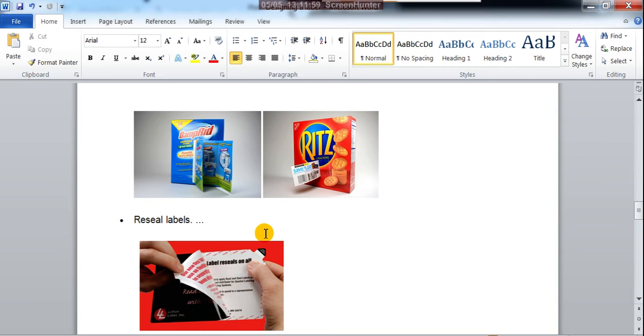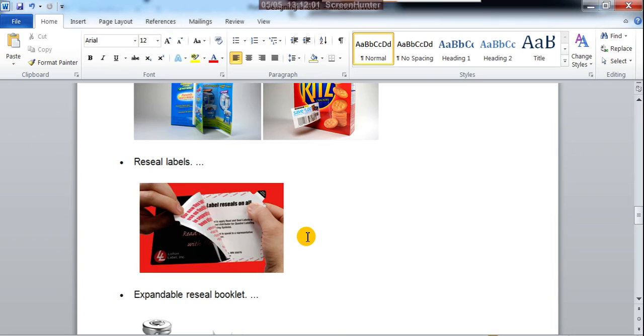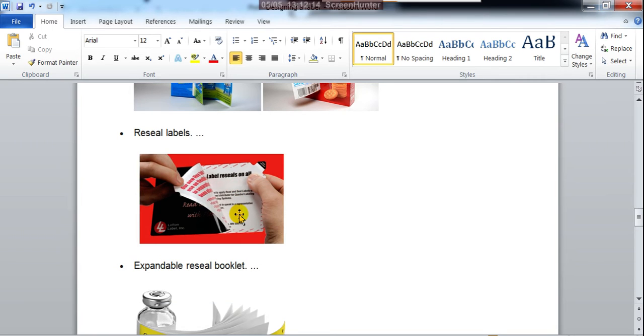Reseal. The reseal labels, okay, you can seal again. Reseal means you can open it and then reseal it. You can apply another seal again, okay, that is the reseal.